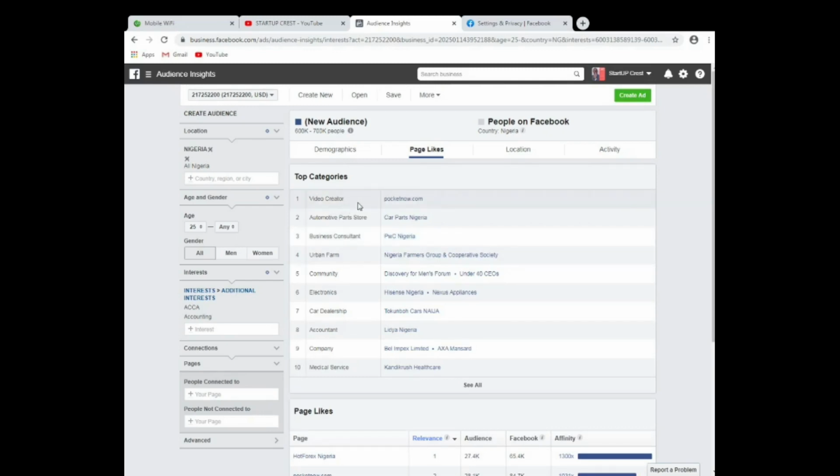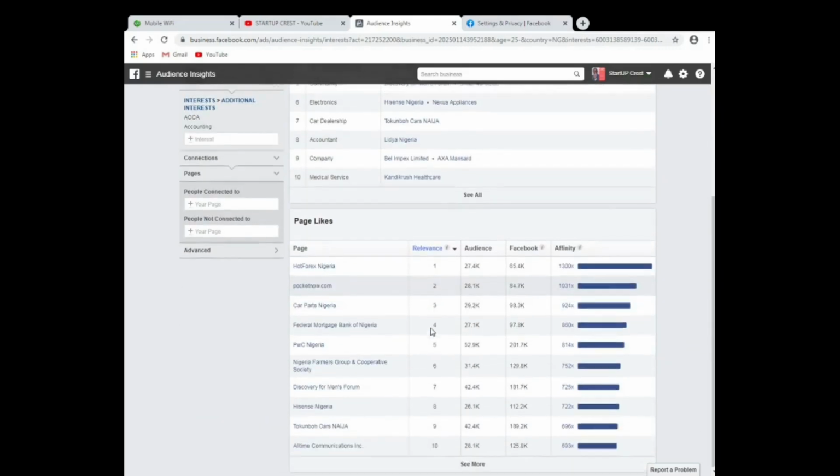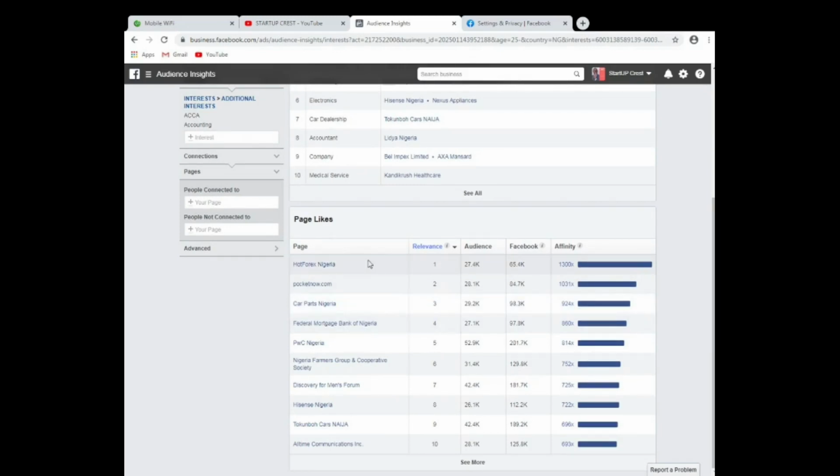Look at their top categories. They are interested in video creator, in automotive, pastor, business consultant, urban farm, and so on. And particularly, they love or they have liked these pages. Pocketnow.com, CarPass Nigeria, PwC Nigeria. So this is the kind of pages that our ideal customer interact with. Each of these pages, do they attach to more? Do they really like more? Hot Forest Nigeria, Pocket now.